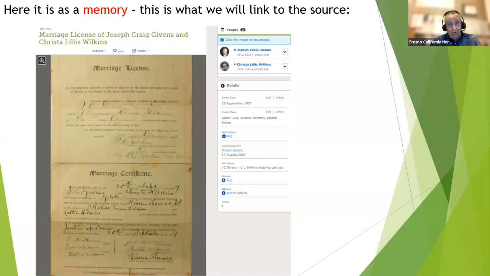So this is what it looks like over in memories now. I've given it a title so it can be identified. I've tagged it to my grandparents. I put a date on there for it, the date of the marriage, and the event location, Globe-Gila County, Arizona territory. And so I'm ready to go.